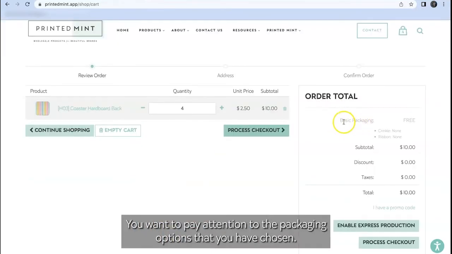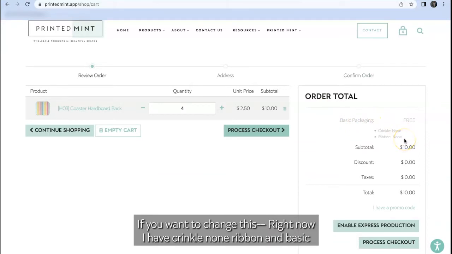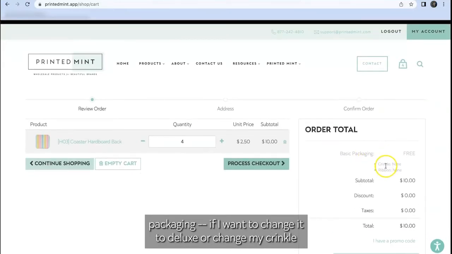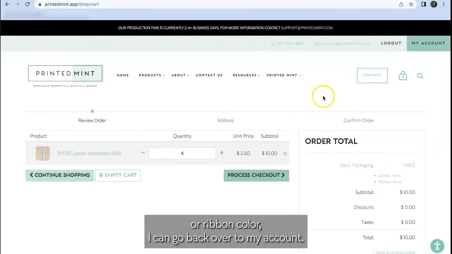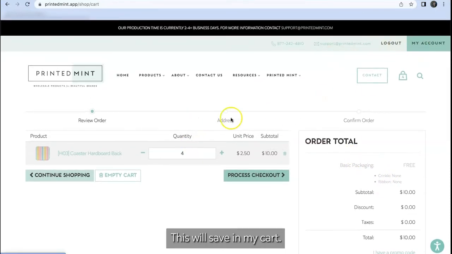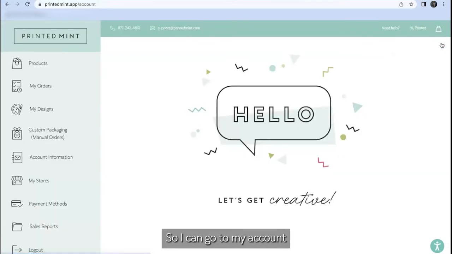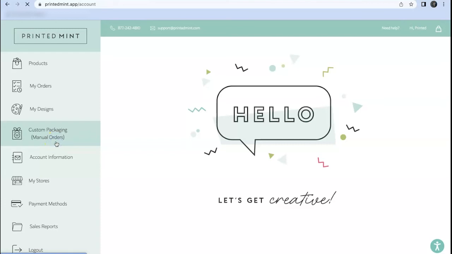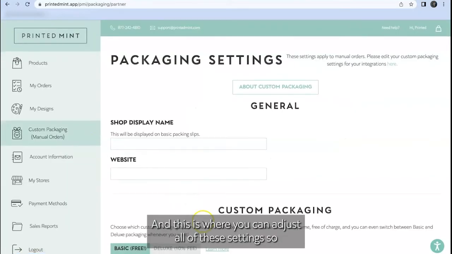Over here, you want to pay attention to the packaging options that you have chosen. If you want to change this, right now I have crinkle none, ribbon none, basic packaging. If I want to change it to deluxe or change my crinkle or ribbon color, I can go back to my account. This will save in my cart, so I can go to my account, and then you're going to go over here to custom packaging manual orders. And this is where you can adjust all of these settings.